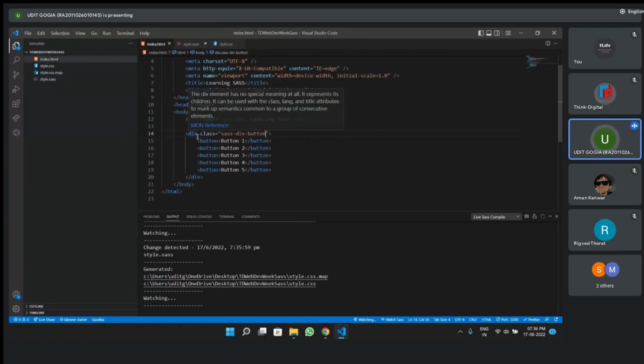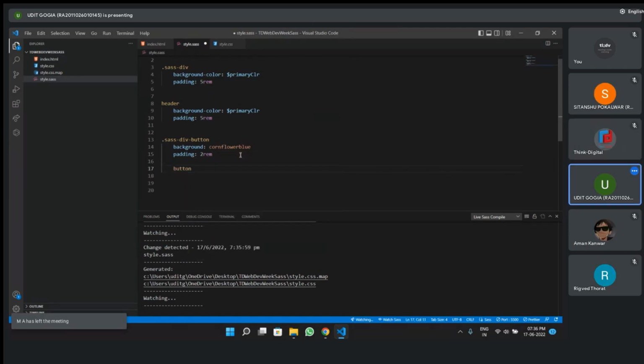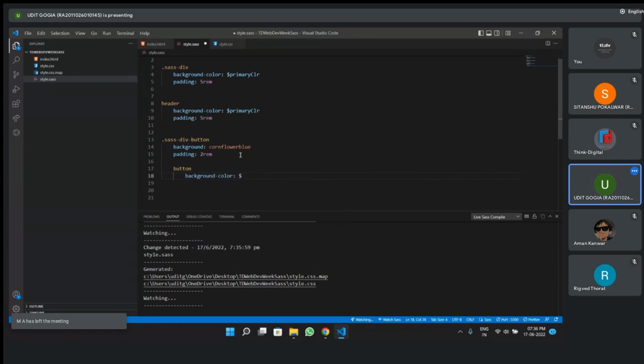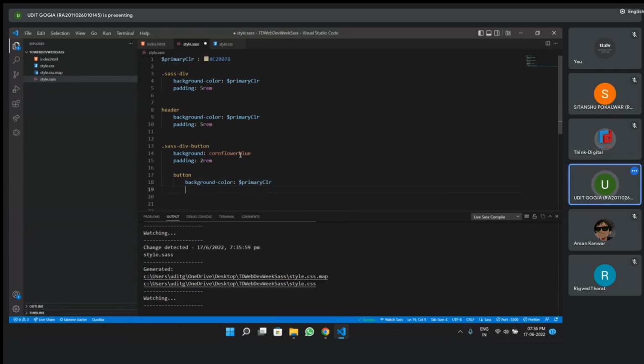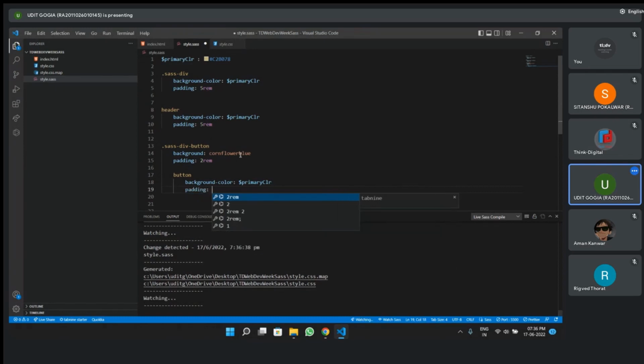Whenever we want to access a child element from a parent element, we can just write it inside the class itself, just like a button. I want my button to have a background color, primary, let's say primary color. I'll give them some padding and also pixels.